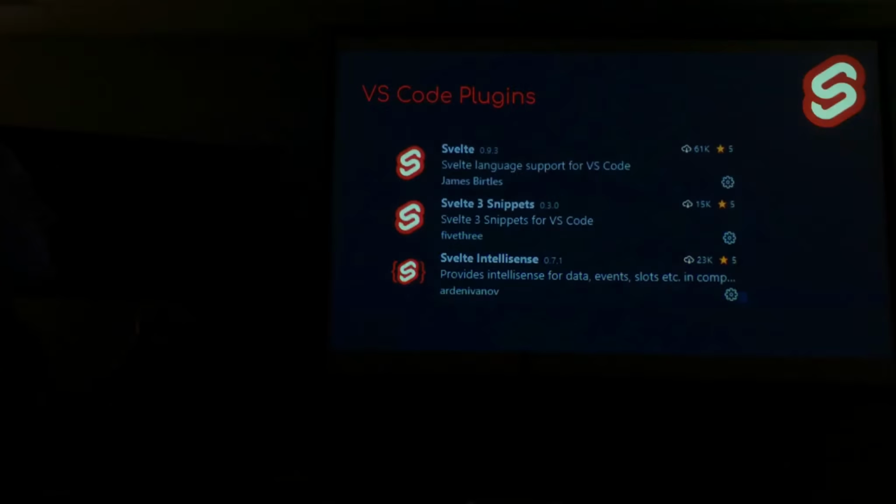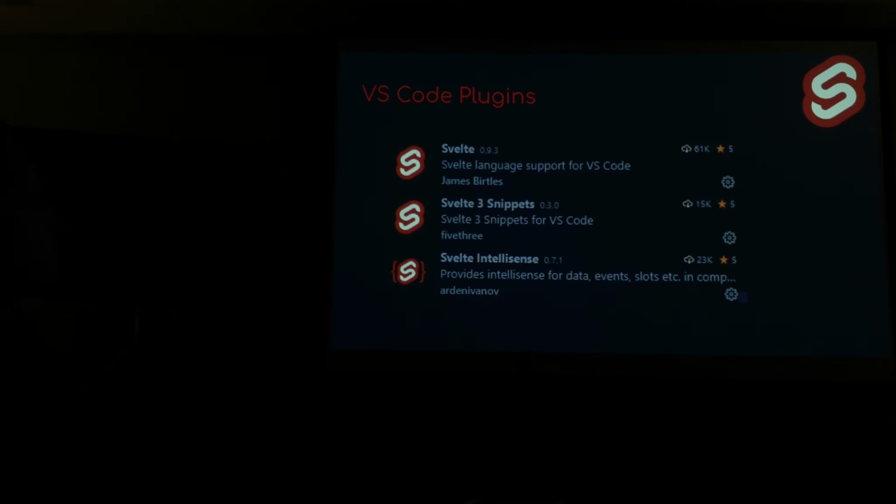These are just the names of the VS Code plugins. You have Svelte, some snippets, and then some IntelliSense. If you use VS Code, they're great. I know there's one for Vim too, and there's a whole site with a whole bunch of other tools. In researching this talk, it seemed like every week there was new stuff coming out as I was piecing this together.